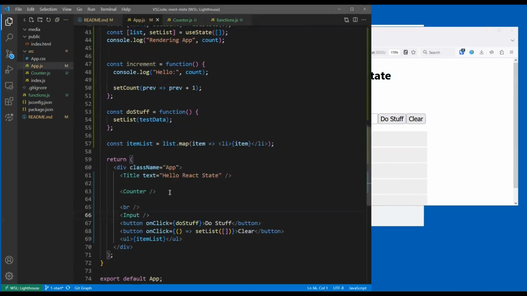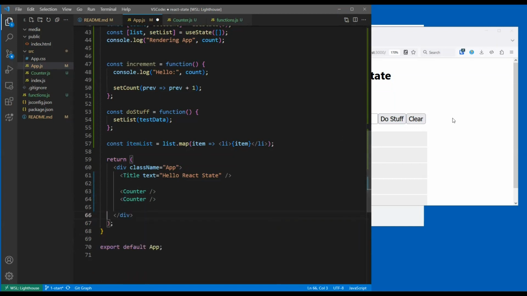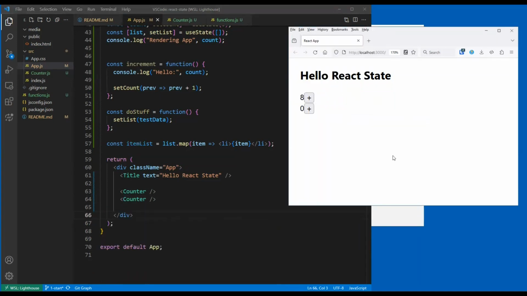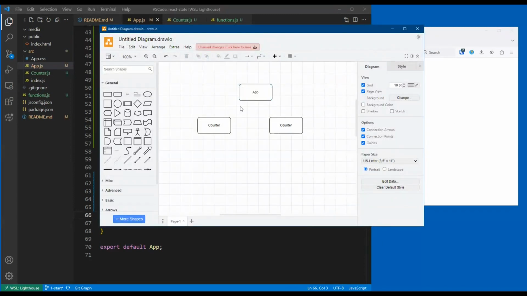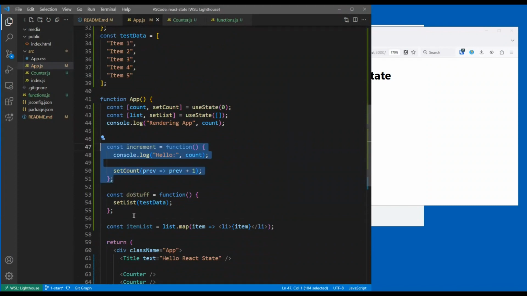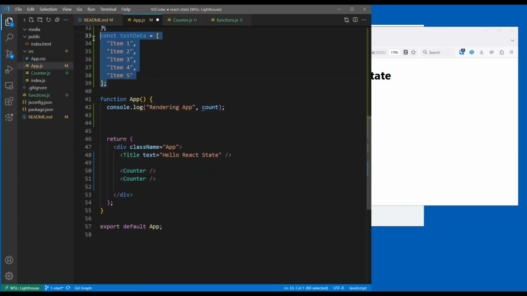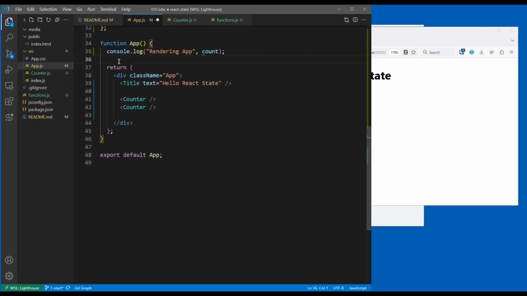So now I've got my app. I can make two counters. There. Let's just clean this up for now. There. Okay, so there's essentially what we've drawn, our app with two counters. We don't need our counter code anymore. In fact, none of this stuff for now. Clean up our app for now.